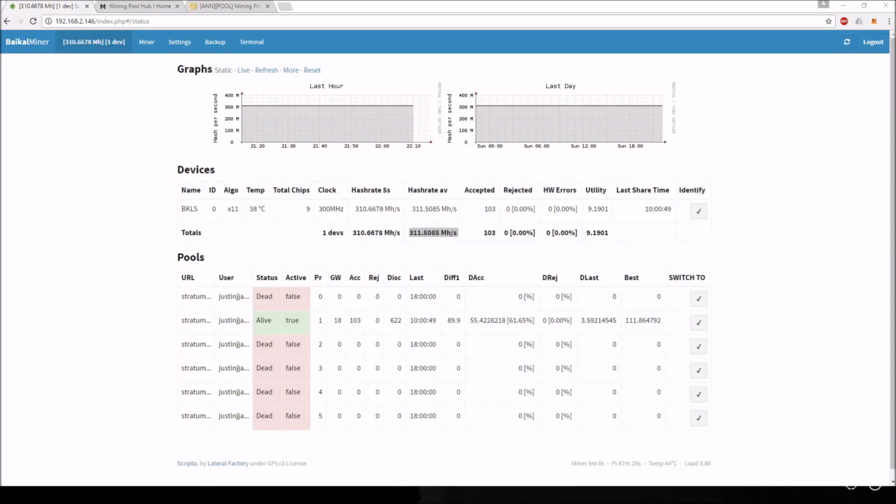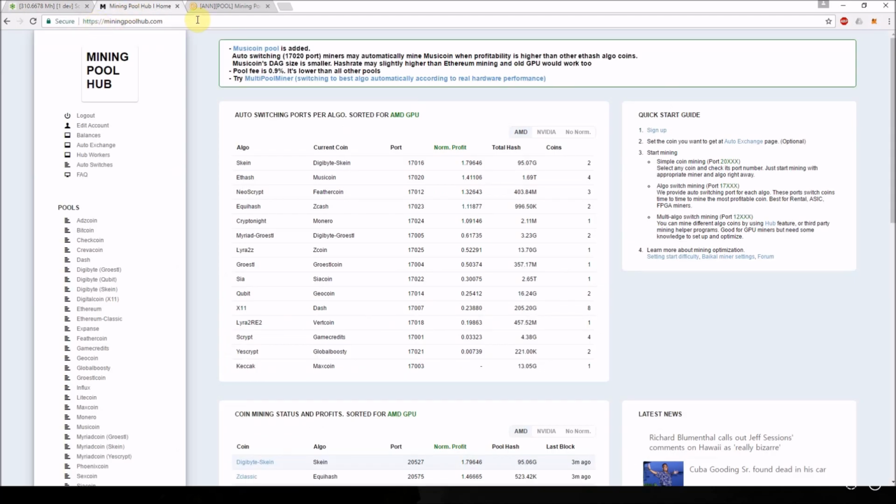Hello YouTube. Today I'm doing a quick video on setting up multi-algorithm mining on a Baikal miner. So I found this miningpoolhub.com that will support this. You can also do this on NiceHash, but I think NiceHash might have a higher fee than this, so this is the one that I'm going with.